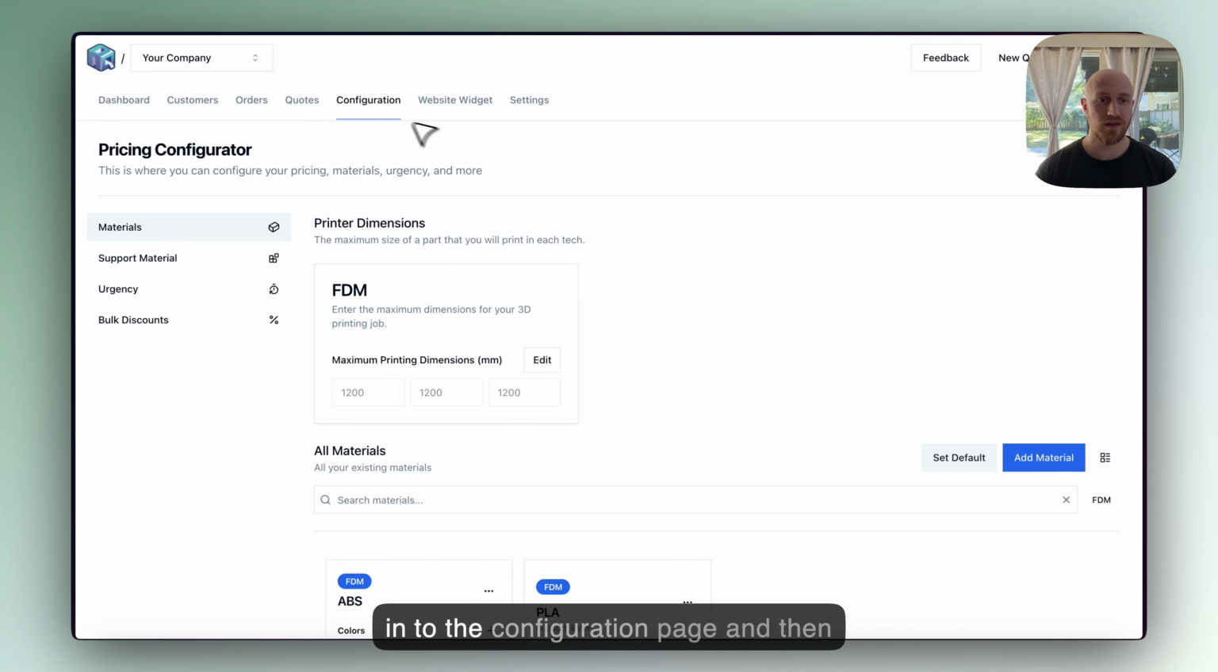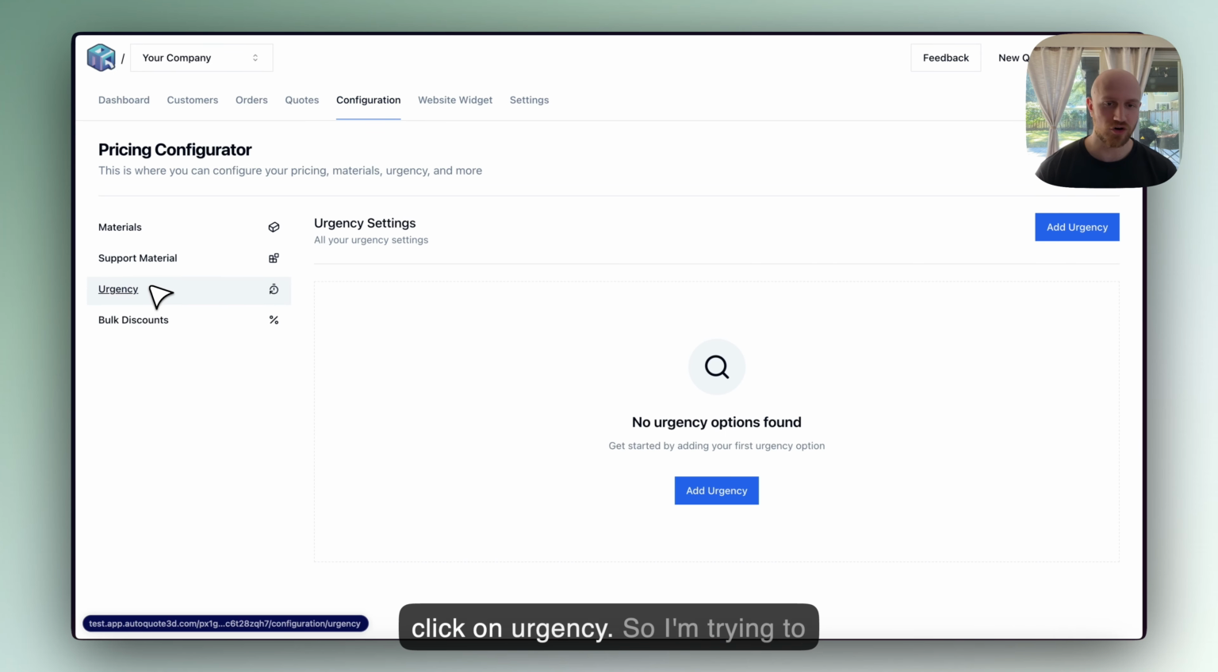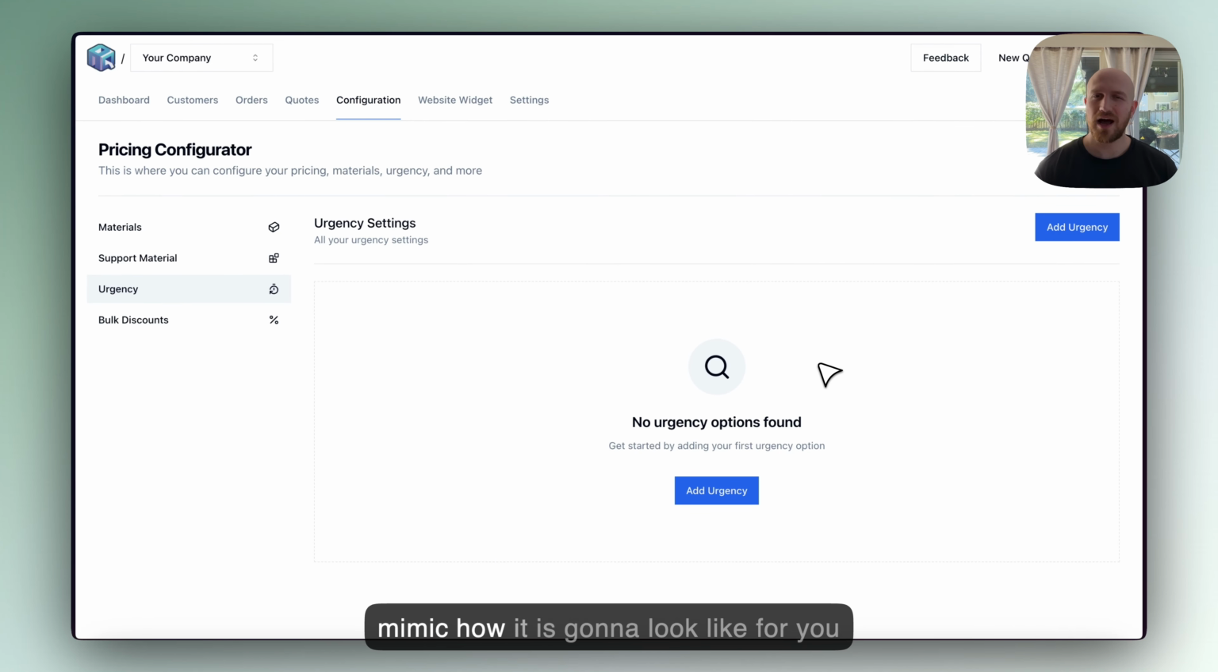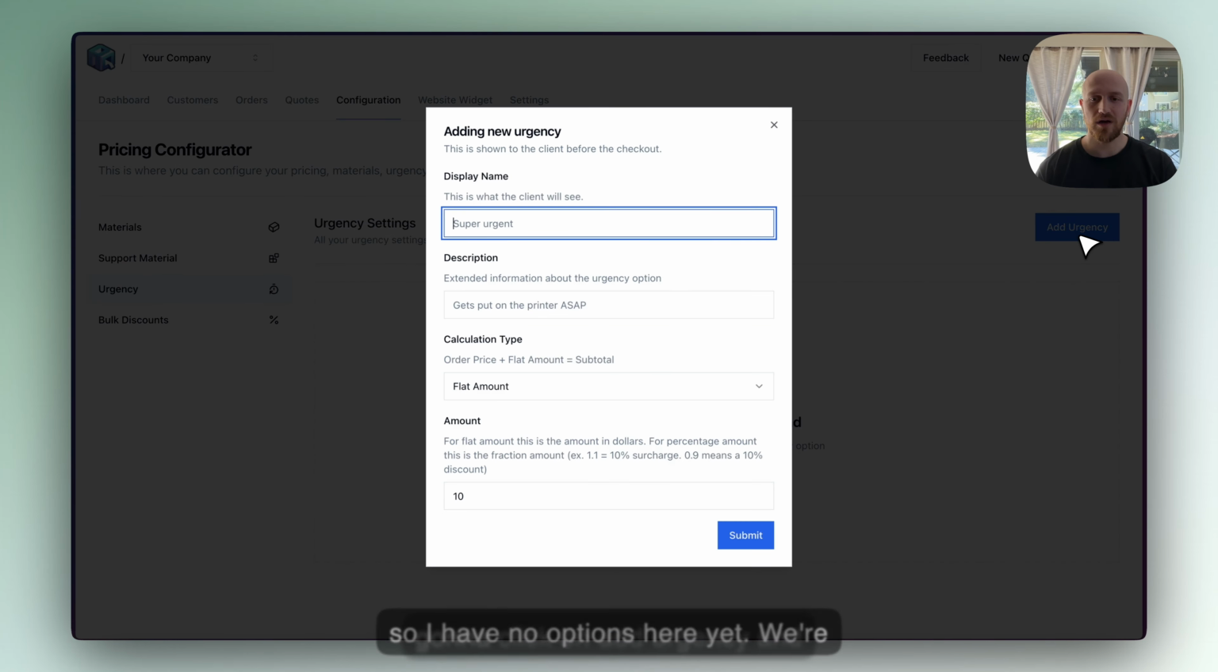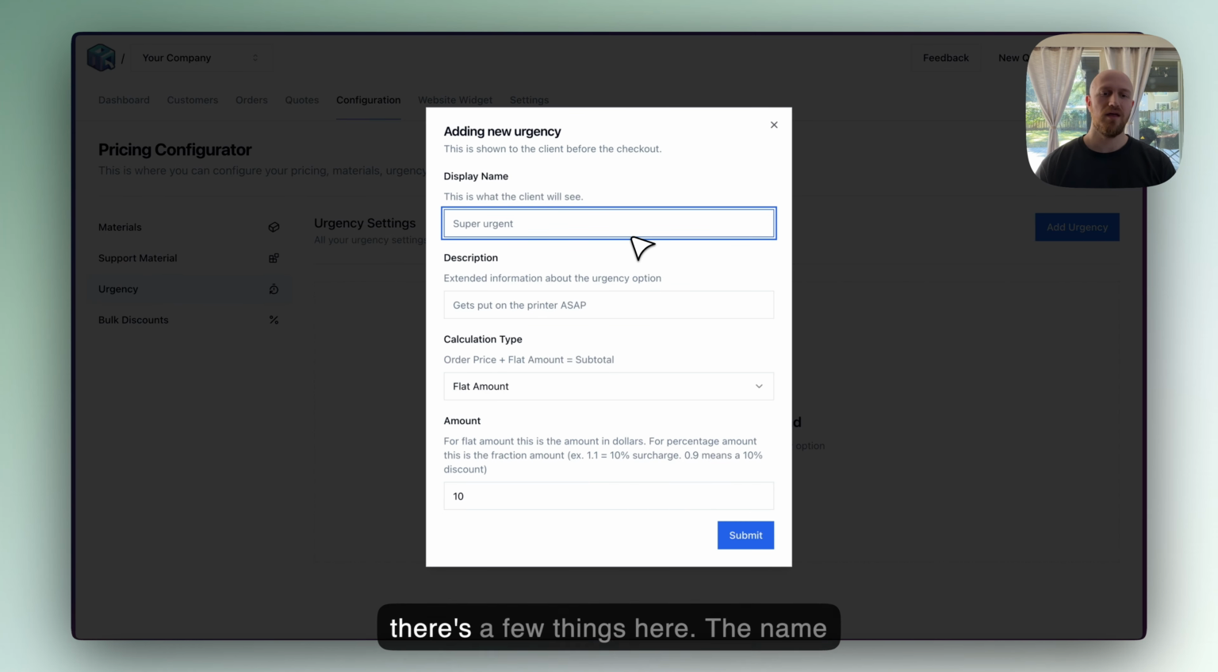So let's jump into the configuration page and then click on urgency. I'm trying to mimic how it is gonna look for you. So I have no options here yet. We're gonna click on add urgency, and there's a few things here. The name and the description show up to the customer, and obviously the amount. So all of these things are facing the customer, so make sure that it's something that is appropriate.